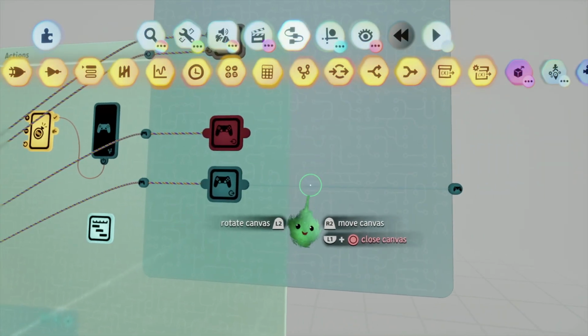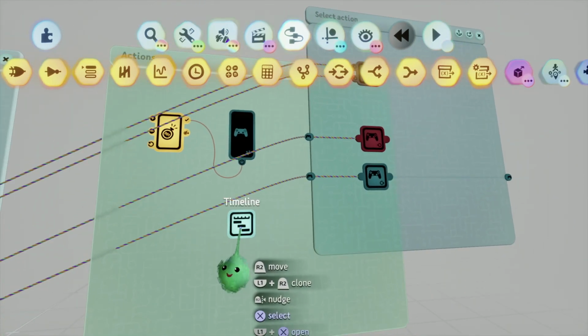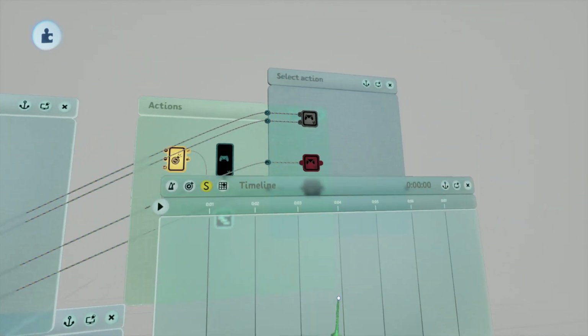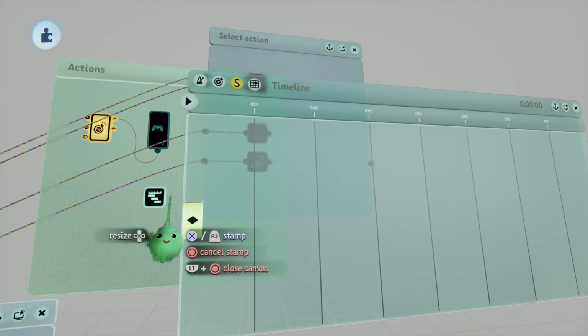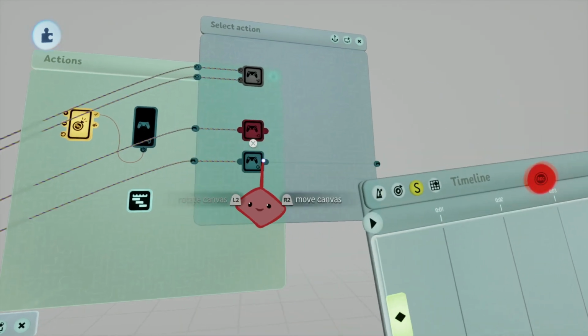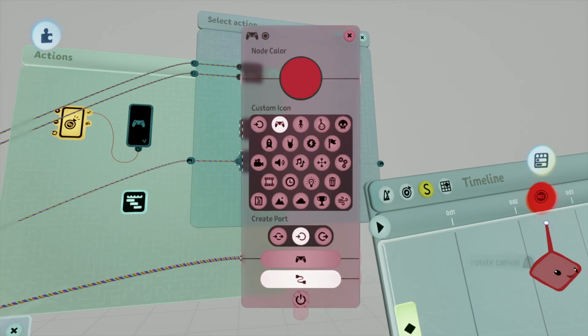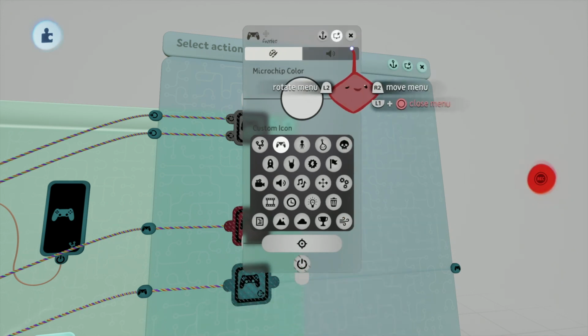Alright, so now that that's done, we're going to go back to this little chip right here, set it to play once. It's a timeline, not a chip, but you get my drift. Put a keyframe on it, select these, and turn off the power. Select this separately and turn off the power.